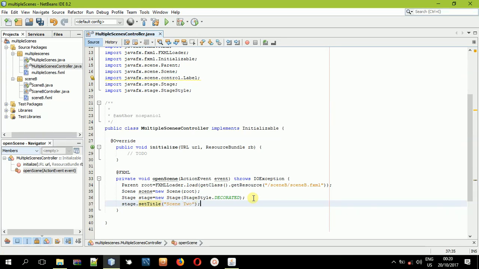The title of the scene is what appears here, like in this NetBeans, where we have multiple scenes NetBeans 8.2. So this is the title. So we are giving our second scene a title. And then after doing that, we can also decide to give our scene an icon. As you can see, NetBeans has an icon on the left hand corner to the top, and you can decide to give it.